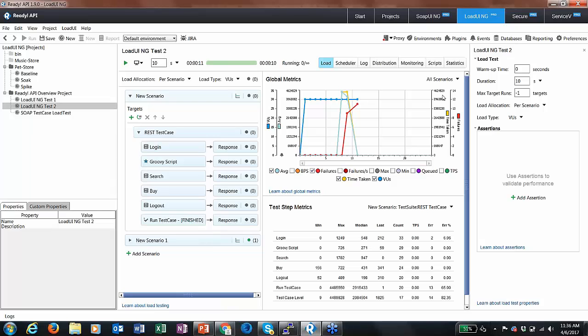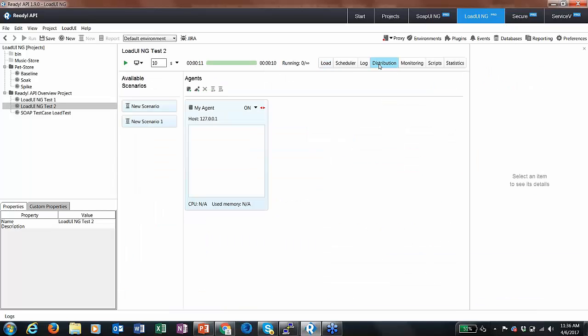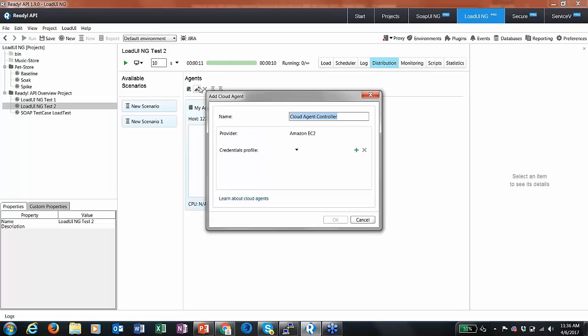So what it also allows you to do is run these tests not just from your local computer, but you can distribute these tests across the world on cloud. So you can add some remote agents through this option of adding cloud agents. Here the screen lets you add an Amazon EC2 instance as a cloud agent that will push load on your APIs.